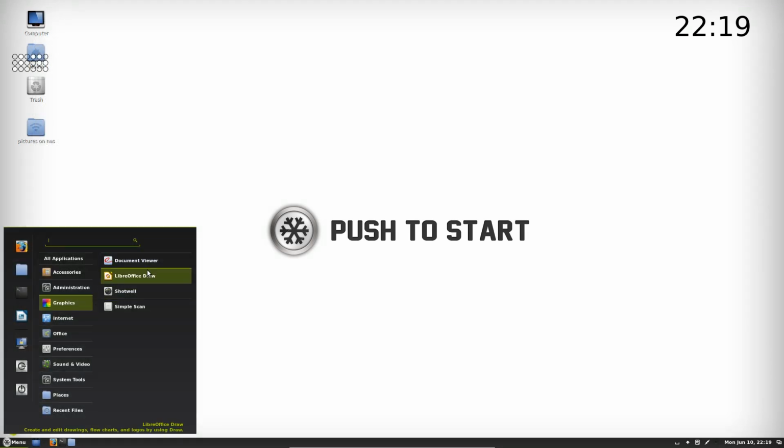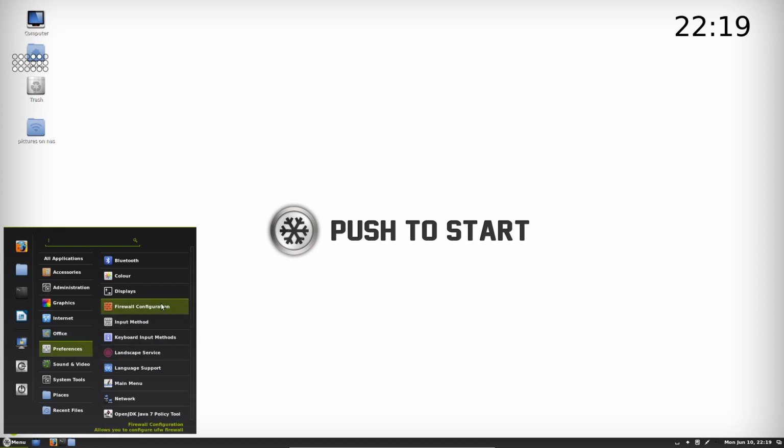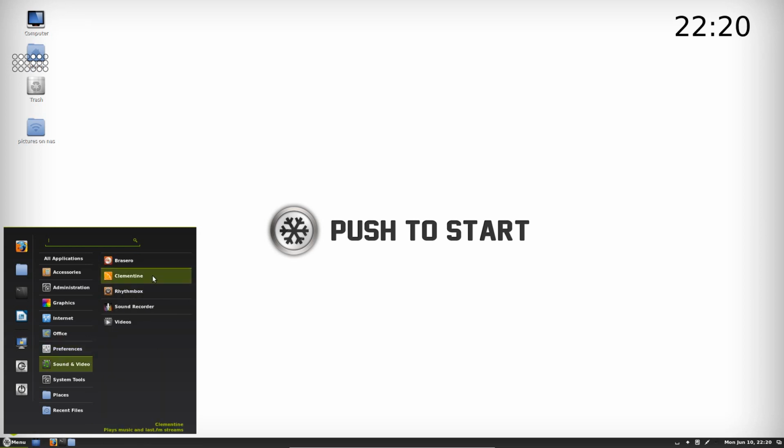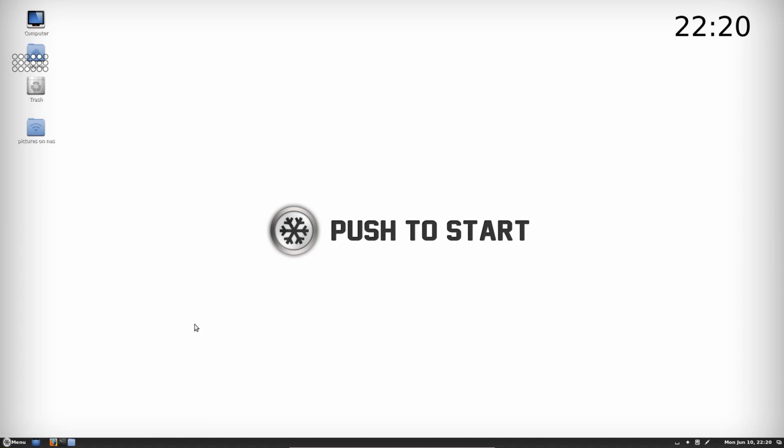Under graphics, really nothing much there. We've got the document viewer, LibreOffice Draw, Shotwell Photo Manager, and Simple Scan. Internet, Firefox for the web browser, Pidgin Instant Messenger, Thunderbird for the email client, and Transmission for downloading torrent files. Office, you've got the full suite of LibreOffice. Preferences, it's pretty much what you get under Ubuntu, isn't it? Nothing that special though. Sound and video. Now, I installed Clementine while I was testing the distro out, but by default it would have Brasero, Rhythmbox, sound recorder and videos installed. And system tools, nothing that special really, other than the system settings there.